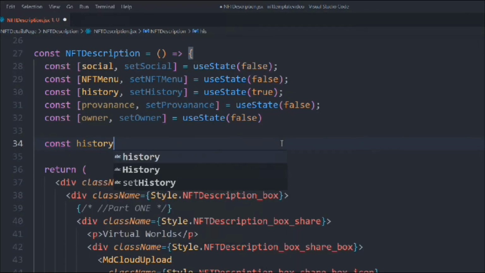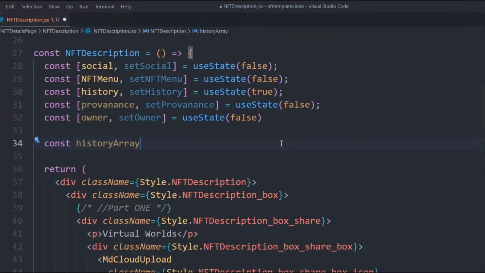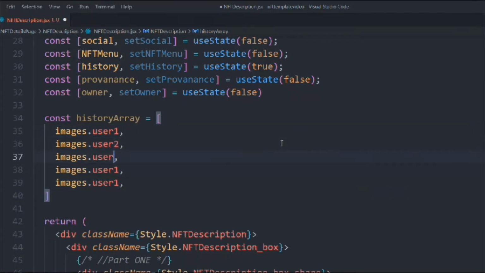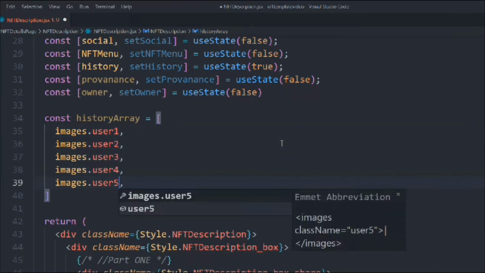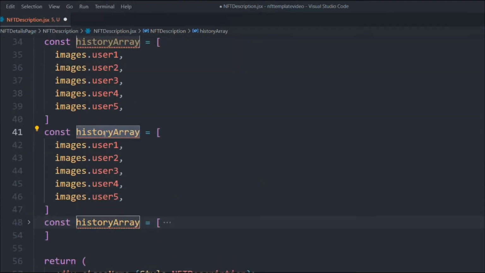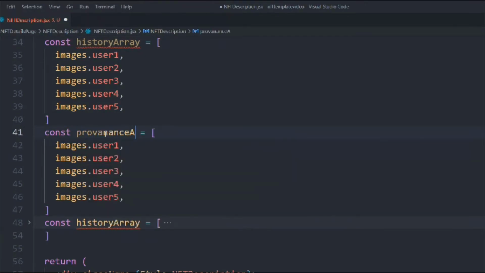So data for each of the components. First is history array, and in that we're going to just take the images of the users. So replicate it a couple of times and change this to 3, 4 and 5, and do the same thing for other components. So replicate it 2 times. Altogether we want to have 3 arrays, and let's change this to provenance array, and we have to simply change these users, so we can easily display different users.